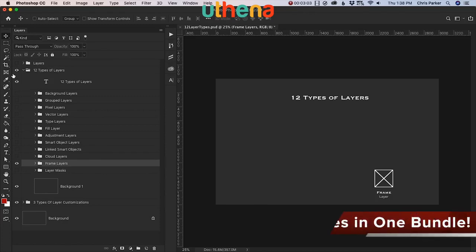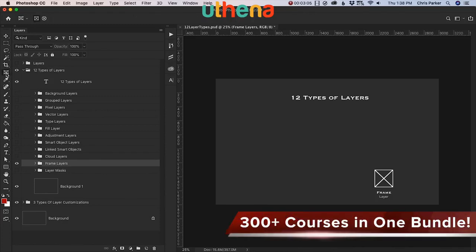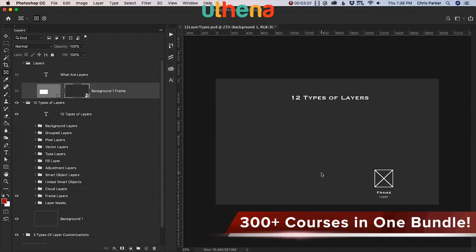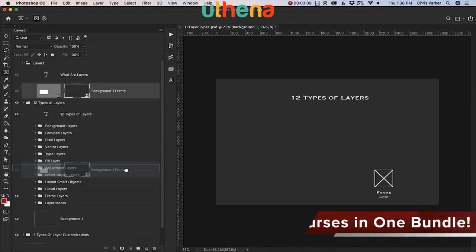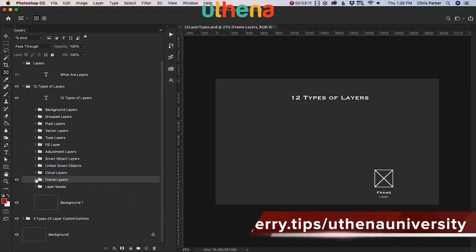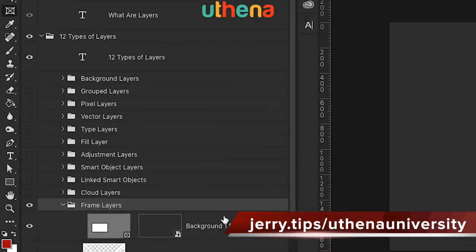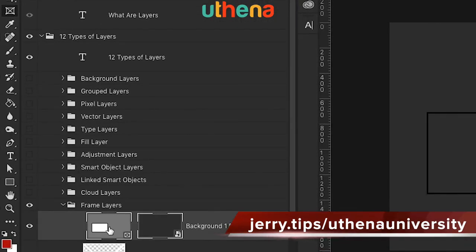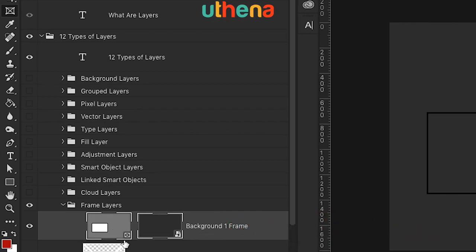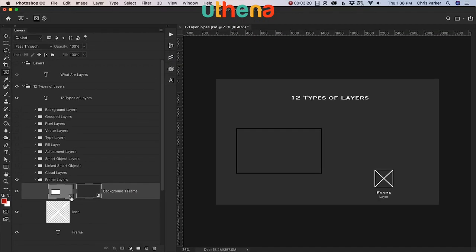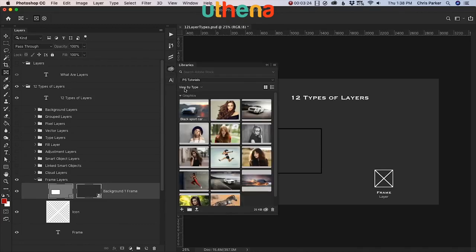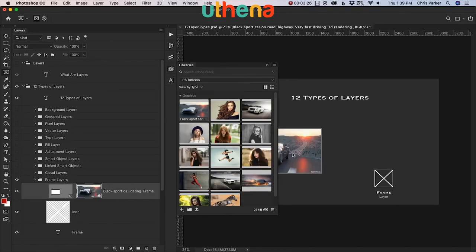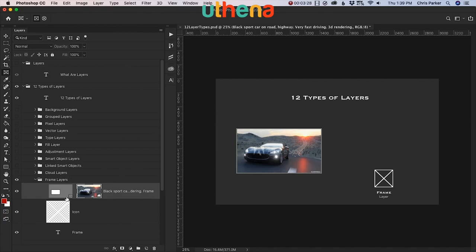So anytime you use the frame tool and you add a frame, which is simply a placeholder for an image or graphics or even type, you will notice a little icon in the bottom right here that looks like this icon here, and that lets you know that that's a frame layer. So we're going to talk more about the frame layer in an upcoming section.